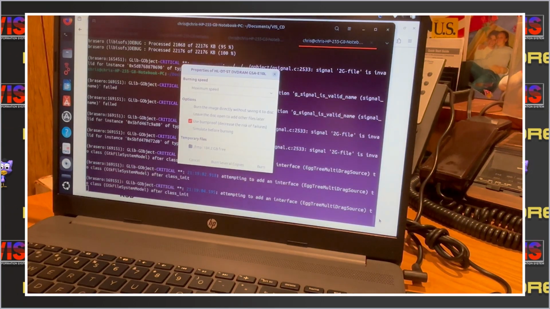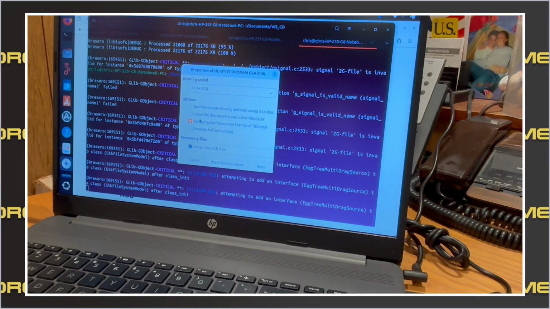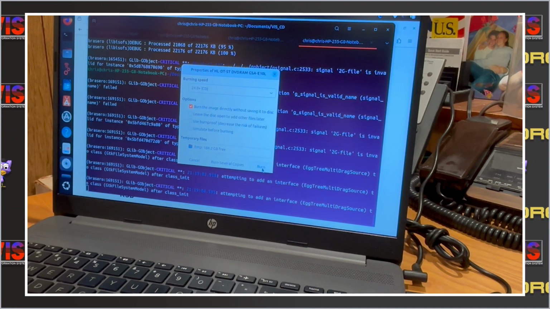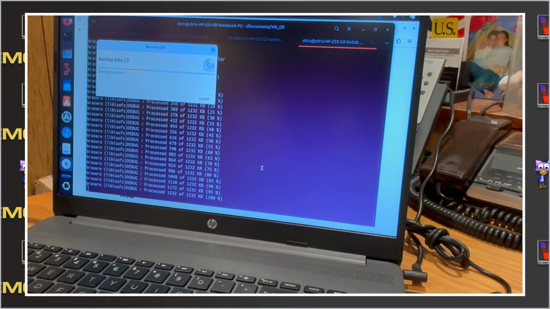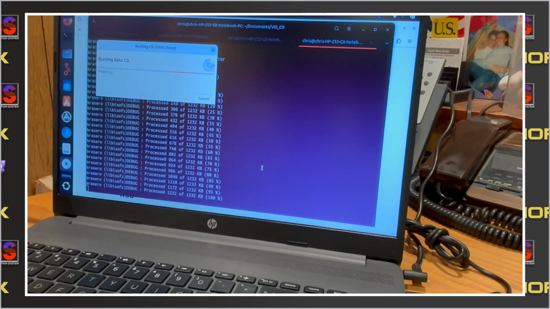All right, now the VIS, being older, can be a little picky with burns. I'm going to turn the burn speed down, turn off burn proof. We're going to burn it directly without saving it to disk, and we only want to burn one copy. And let's just let this thing go. We'll burn it to disk. And here we go, we're writing out the track, finalizing the disk.